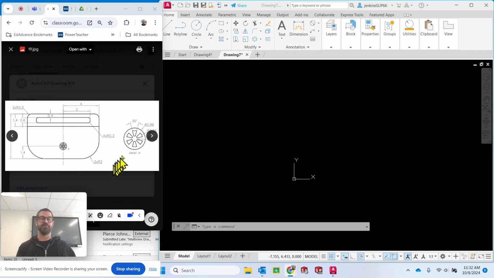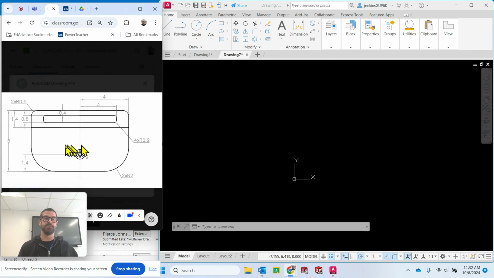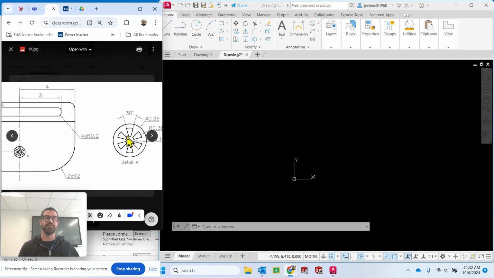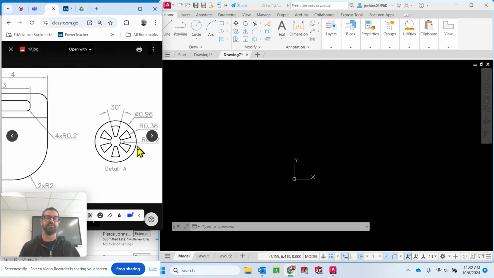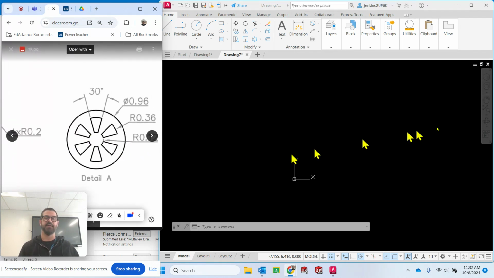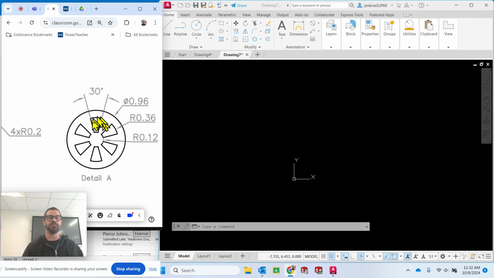So let's get started. First thing we're going to do is look at this guy right here, and let's just check it really quickly. We're going to make these little wedges. We're going to make a circle, and then each one of these little wedges has an arc of 30 degrees, which means that it's 15 degrees to the left of a vertical line and 15 degrees to the right of a vertical line.